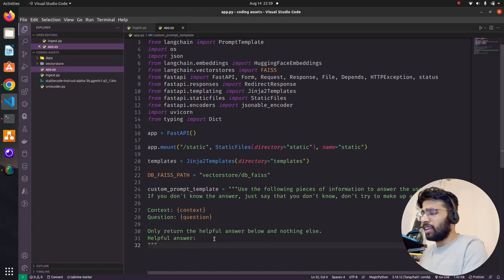Now what we are doing here, guys, is writing a simple prompt, and we say, okay, look at the context that will come from your relevant chunks from those embeddings, and then the question that the end user is going to search. Okay, so we have that context and question, and we are saying use the following pieces of information to answer the user's question. And if you don't know the answer, just say that you don't know. Don't try to make up an answer, only return the helpful answer below.